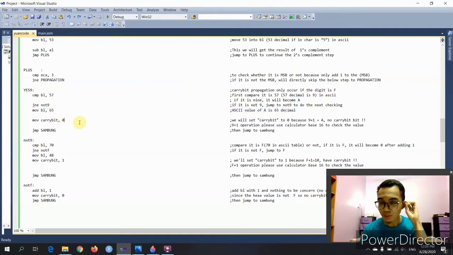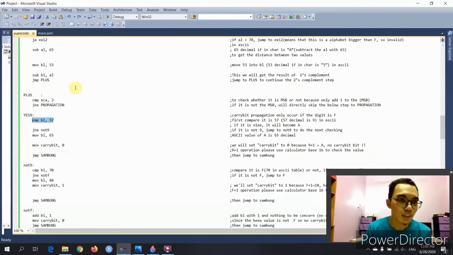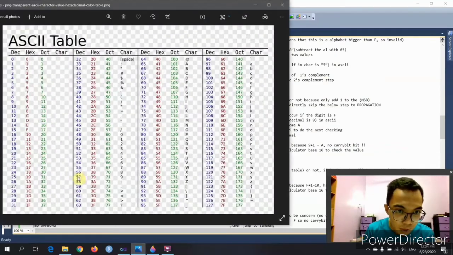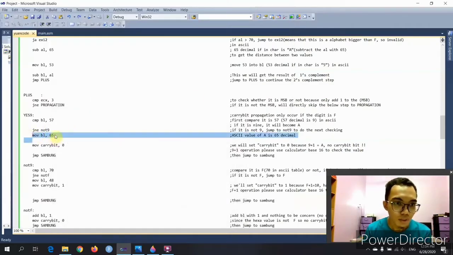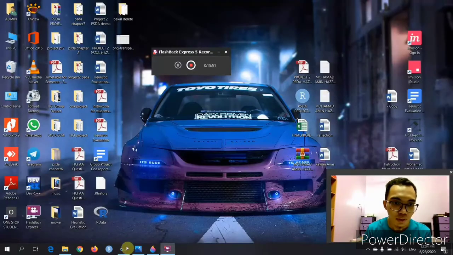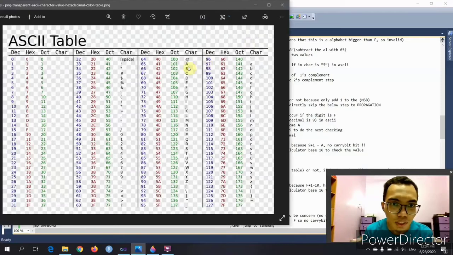Okay, why I use this, later I will discuss about it. For now, if it is 9, the BL value is 9, right? And then if we plus 1, how to do this? So I will use this. Move BL with 65. 65 is A. So when 9 plus 1, it will become A.